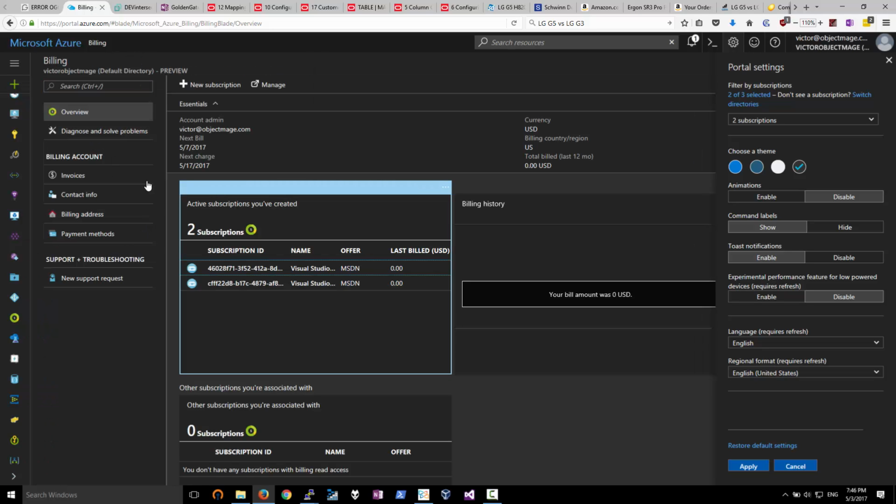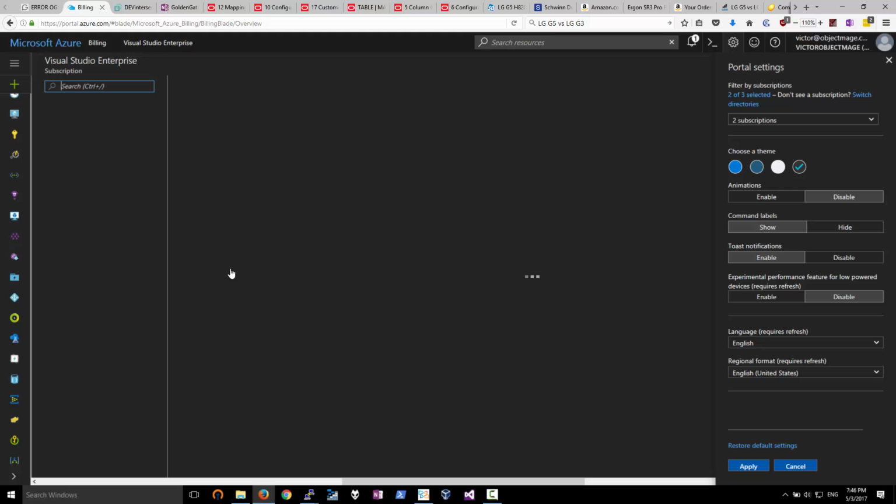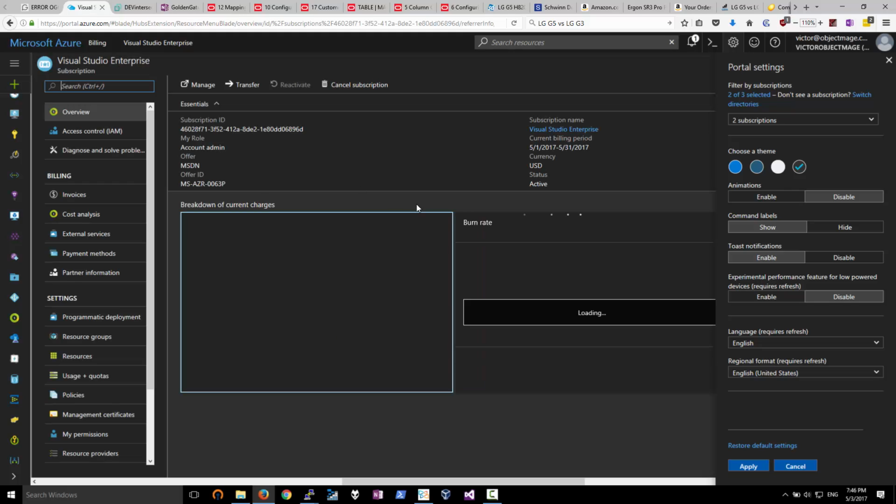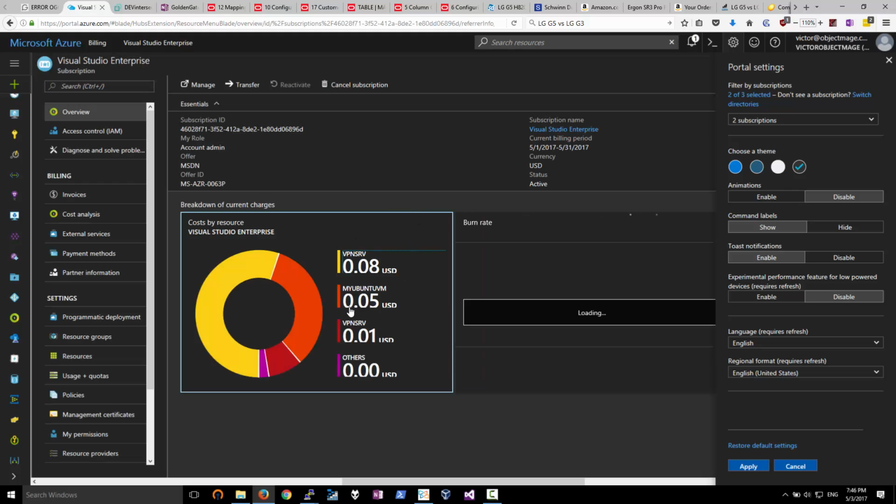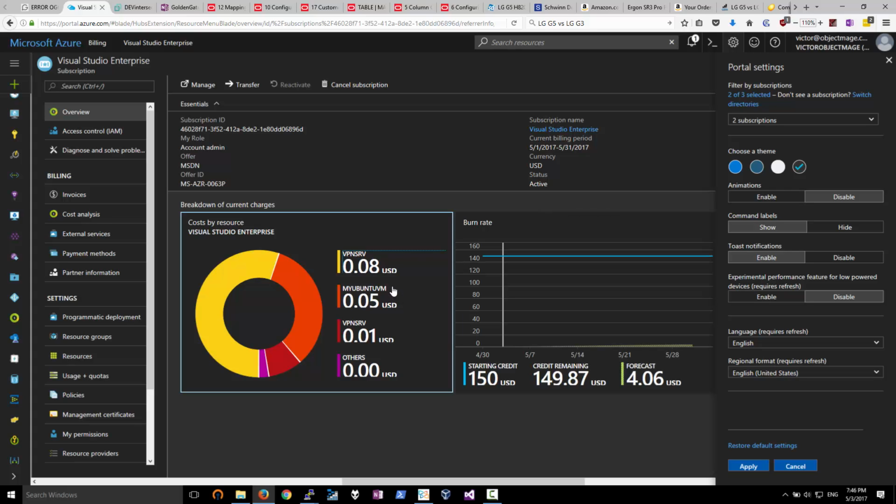Now when you're at the billing, you can select which subscription you're interested in seeing the usage. Now it will give you a breakdown by your current resource usage. Now one of the things you may want to take a closer look at is the cost analysis.